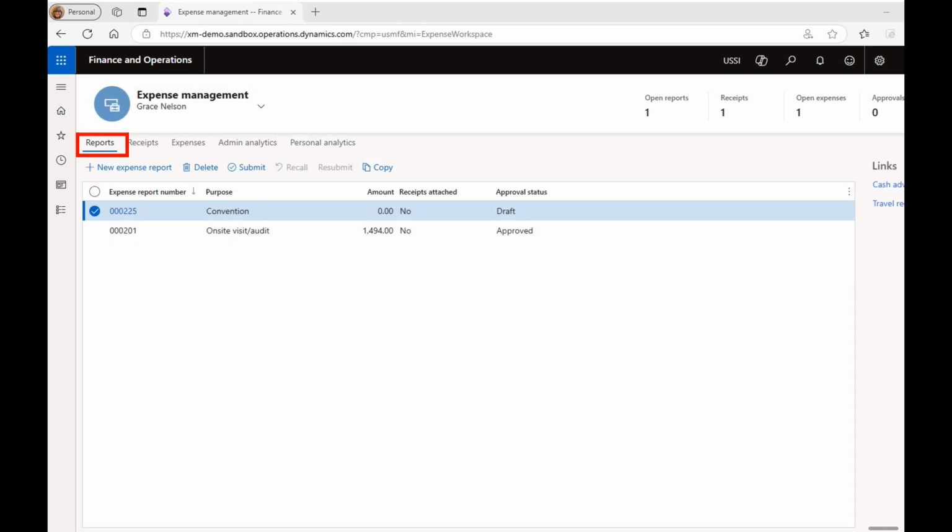Now let's take a look at the expense management workspace. You'll note when you enter the expense management workspace, the default tab is reports. Here we can see all the expense reports and their associated status. Note I'm working on 225 as it is in the draft mode. I've submitted 201 and it's been approved. However, it hasn't been paid yet, or the approval status would show the payment was processed.